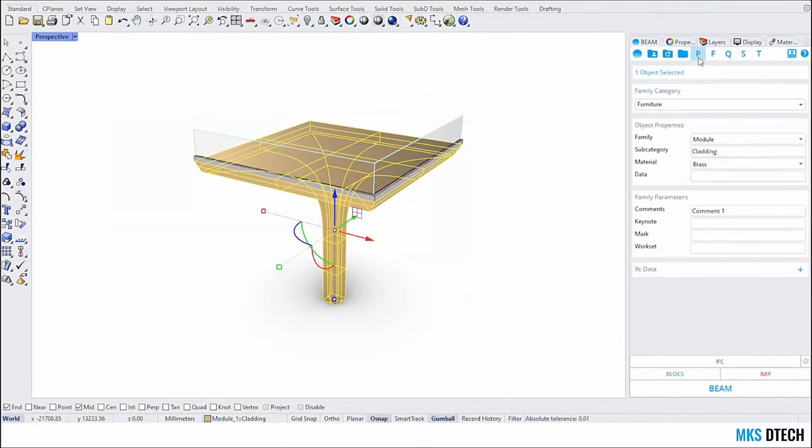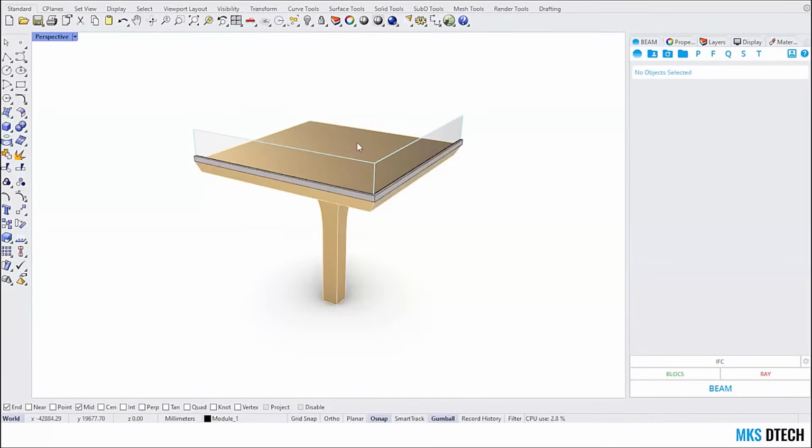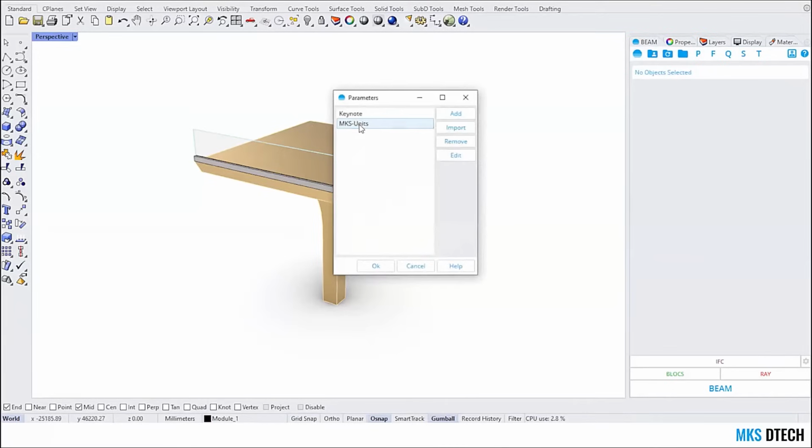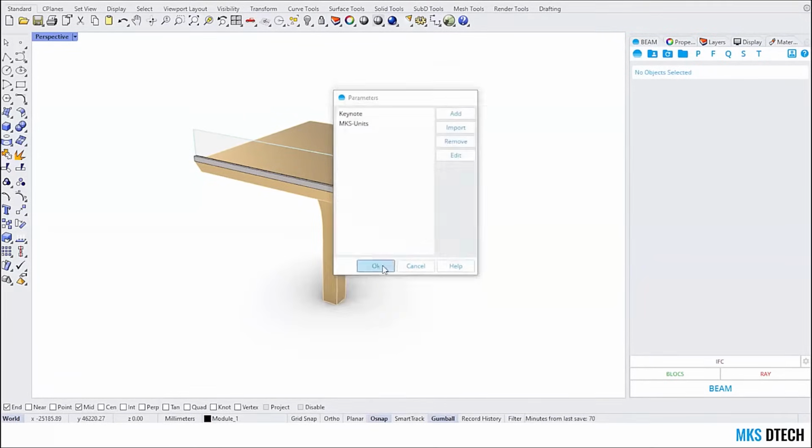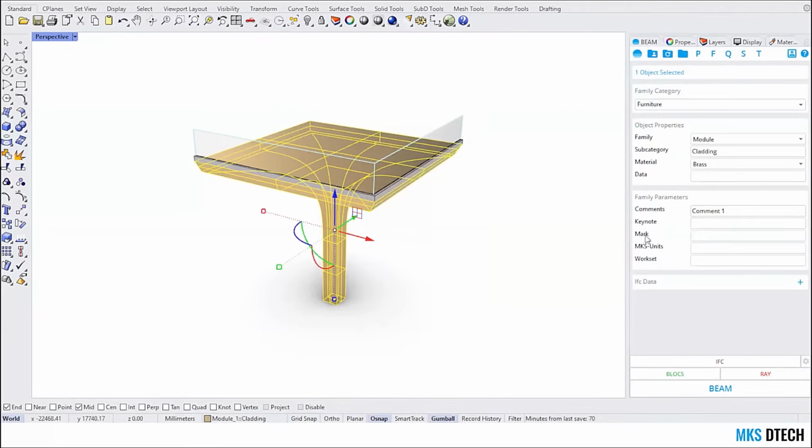So if you have a parameter here in the list and you cannot actually see it in the document parameters, you can actually go to P again and then edit the units and add all the categories. Press OK. I go back to my object and I have MKS units available. Okay, so let's just add Keynote, and I'm pretty much done for loose geometry, right?